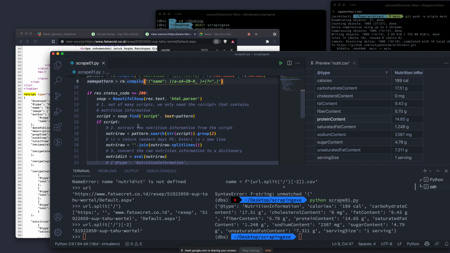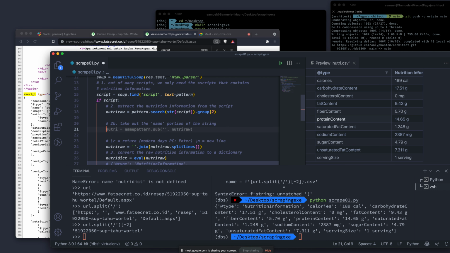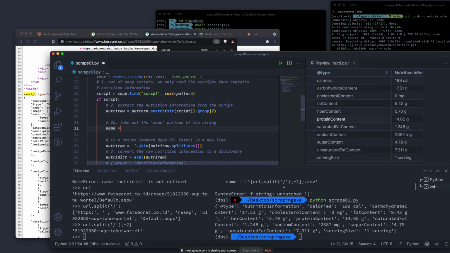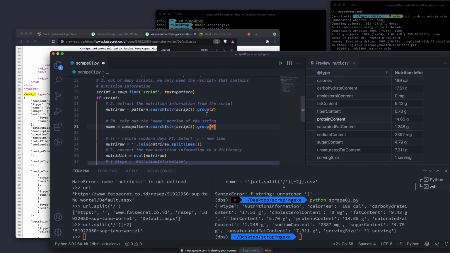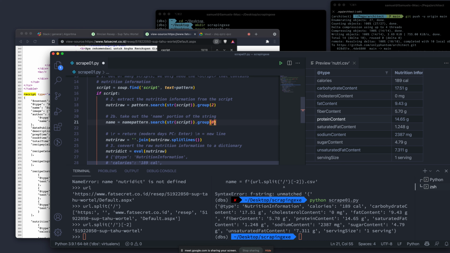How do we create our name? We can say this is script. After our script, if the script is found, let's go ahead and put a 2b. Take the name out, extract the name, take out the name portion. Okay, so we're going to take out the name portion of the string, and what we're going to do is say name equals name pattern.search, and we're going to take the group. Are we going to take group 1 or group 2? Group 2. We want exactly this one because group 1 is not meaningful, right? So group 1 is not meaningful. We're going to take group 2.